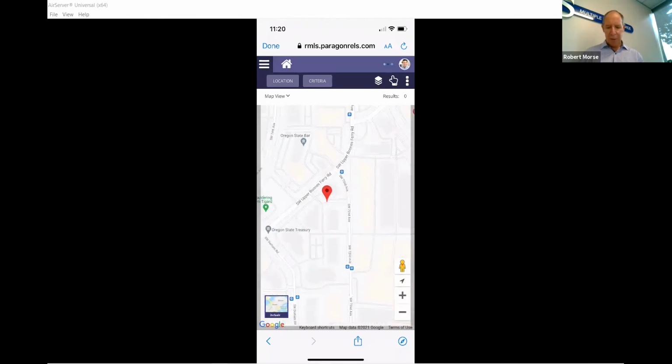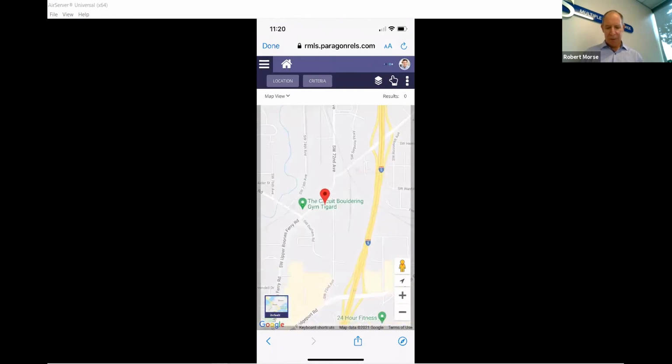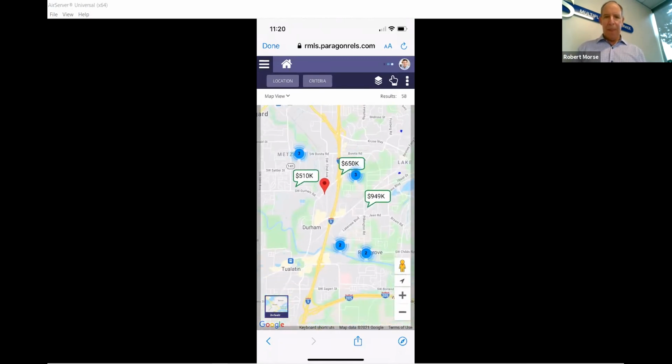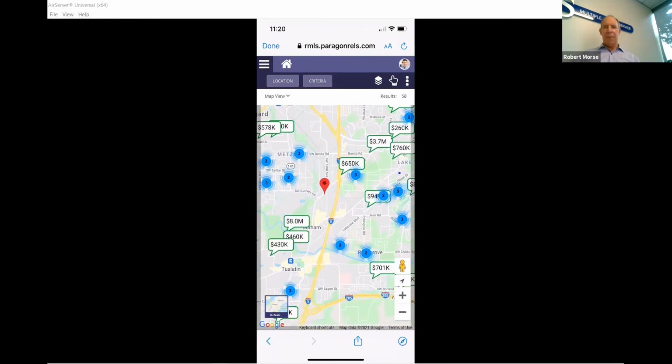At this point, I'm just going to start scrolling out. And as I do so, property flags will appear. Notice that there's a count. Just like in Paragon, there's an auto count. The same is true in Paragon Connect. It will give you an instant count of the listings. So within this particular map view, there are a total of 13 listings. I'll go out a little bit further. Okay, and now we have somewhere in the neighborhood of 53. I don't have my glasses on at the moment, but I think you get the idea. You can just pinch and zoom and really get to where you want to get to.